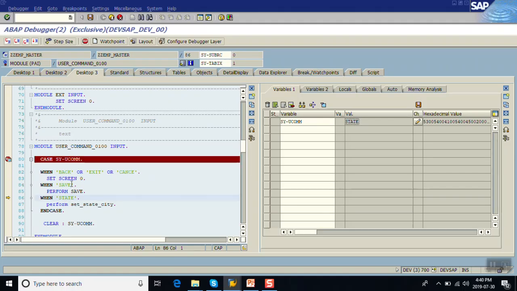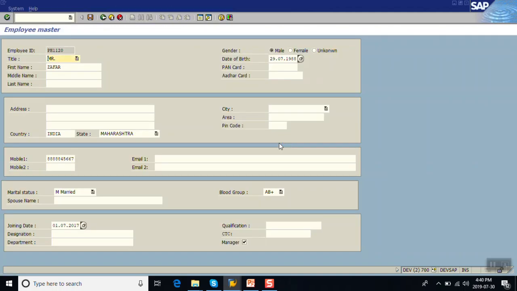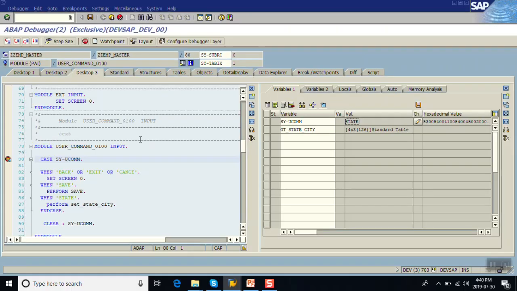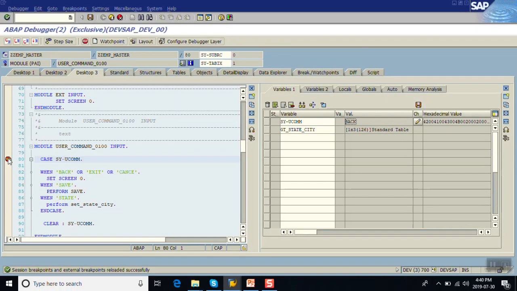Press F5 so we can see this block is getting executed. Now here from the internal table we can see all the values for that display are coming. So this way we can trigger a user command whenever the user changes the drop down value. Now similarly we will do it for the gender fields. This also works in the same fashion.